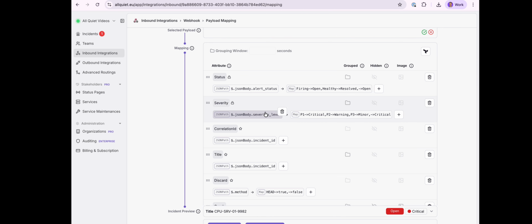If you send multiple payloads with the same correlation ID, All Quiet knows they belong together and won't create incident duplicates. So, if the same incident ID is sent for different payloads, we will rather update incidents, or for example, if a payload would include healthy in the alert status field, we would resolve the incident.